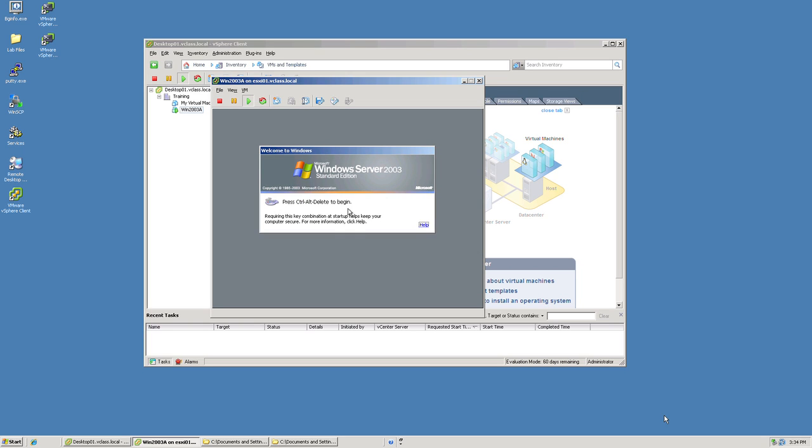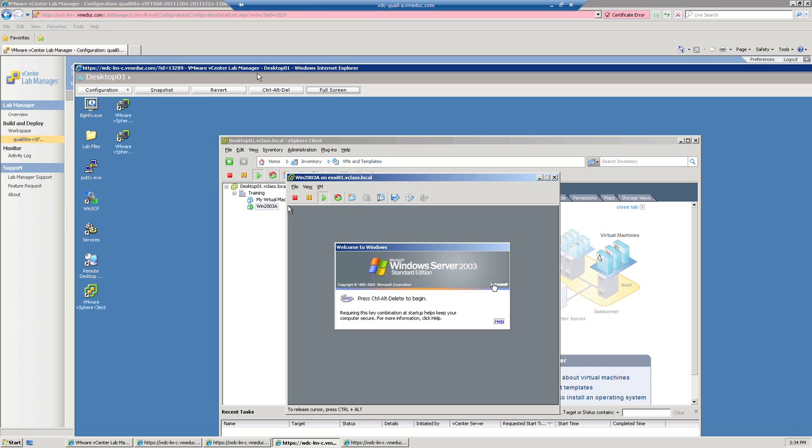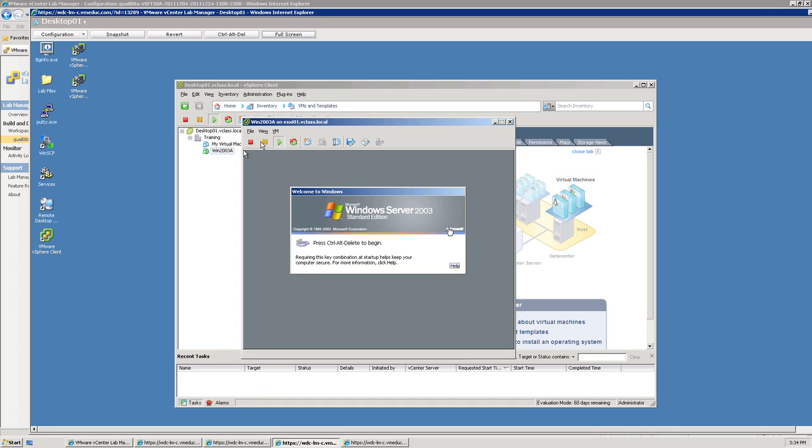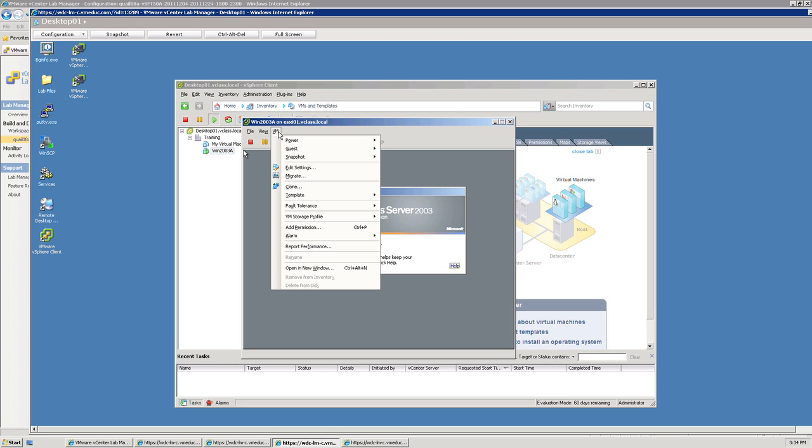And we see the traditional or standard three-finger salute login. Okay, at this moment in time, we are now going to log into this virtual machine. Here we'll click on the VM menu. We will choose Guest, Send Ctrl+Alt+Delete.